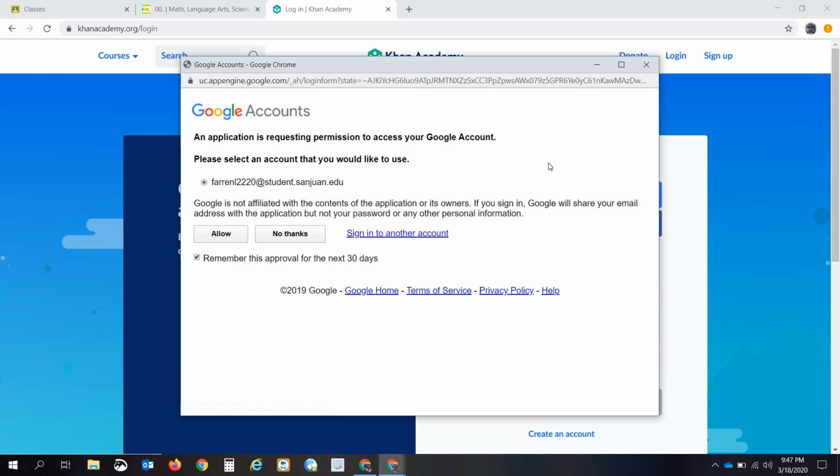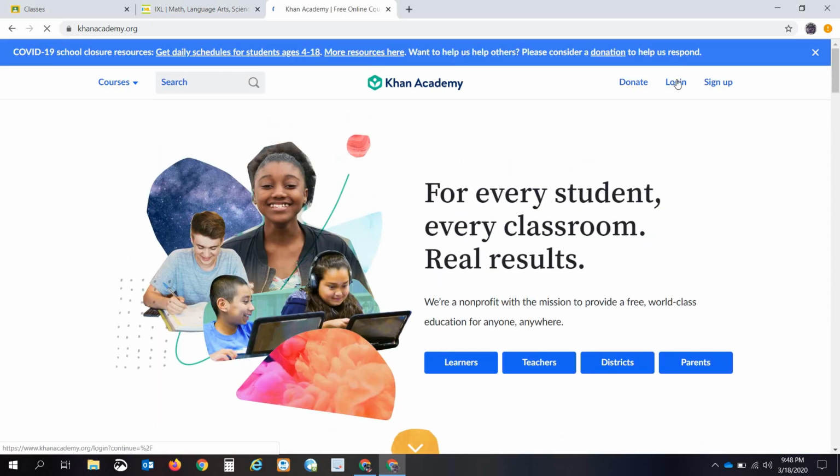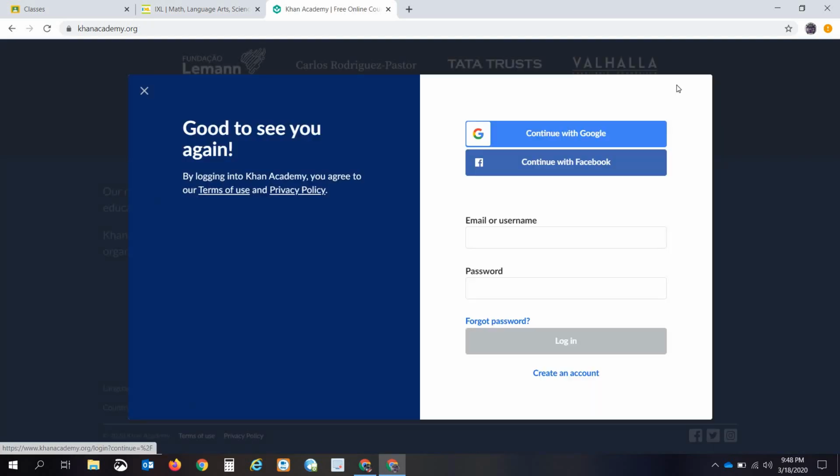And because we already entered that information in before, it goes directly to it. If it pops up and asks you for that information because maybe you didn't do one of the steps that I did, you could just type it in. And then we're going to go ahead and allow. And now we're going to click log in. Continue with Google. I'm not sure why we have to do it again.